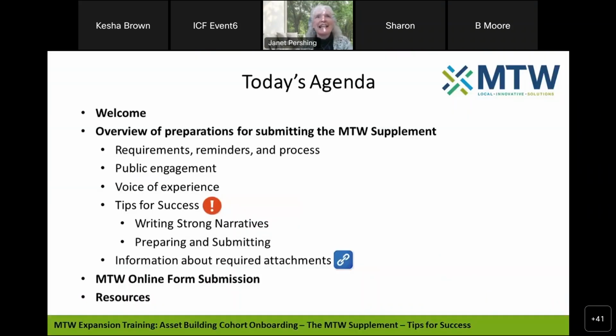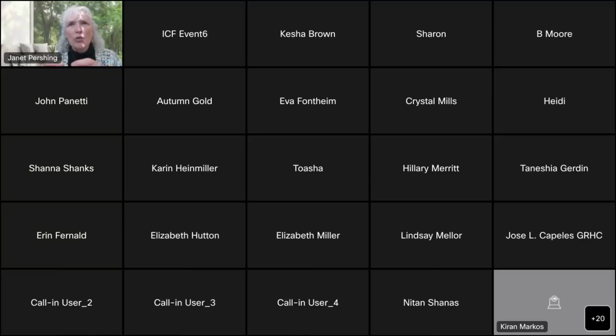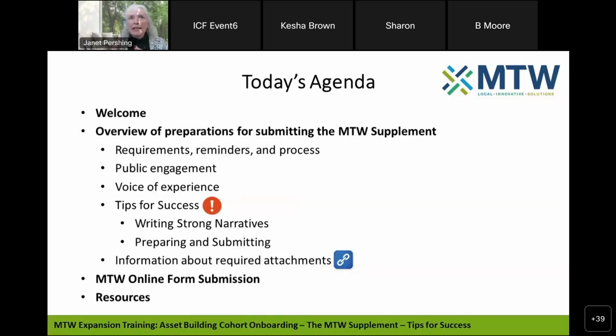Let's go to the next slide and take a look at our agenda. So the first thing we're going to do is a little bit of a review of some of the important things about what is required in the MTW supplement, but mostly we're going to be focusing on how to deal with that MTW supplement. We'll be reminding you about the things that are required in that supplement.